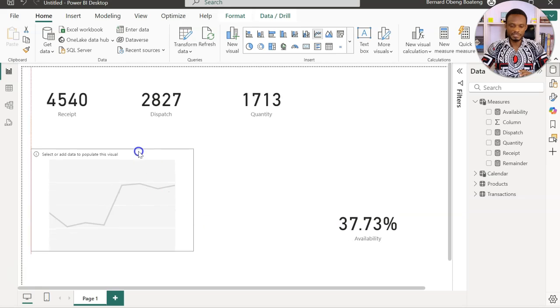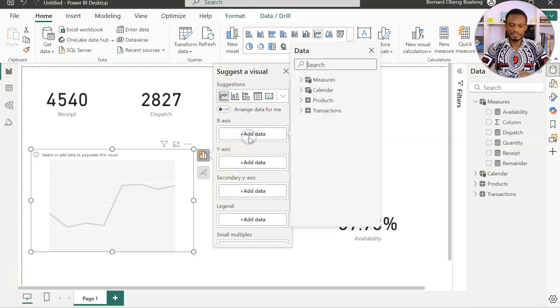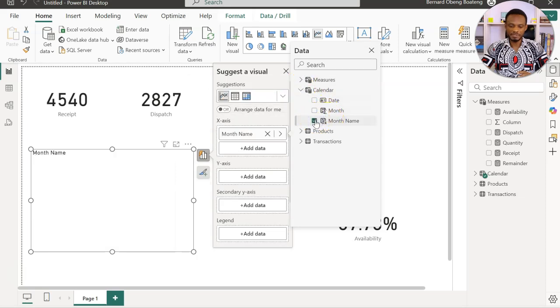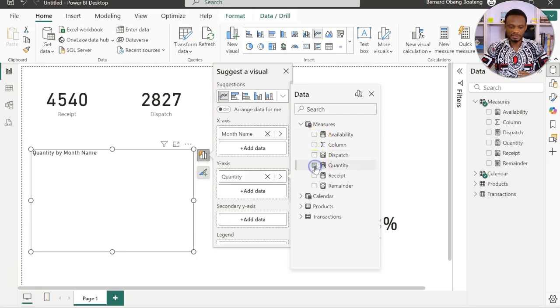Now you'll notice that we need to provide the x-axis and the y-axis. So for our x-axis, we are going to provide our month names. So we'll put in our month names. And then for our y-axis, we'll come to our measures and then put in the quantity outstanding. Okay, so we have something like this.